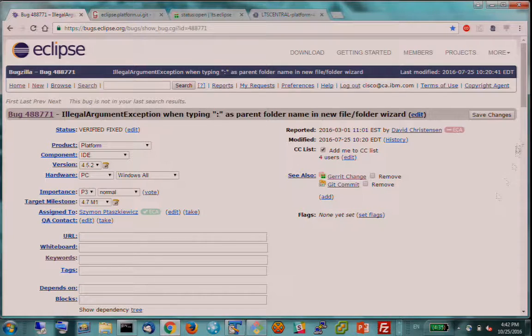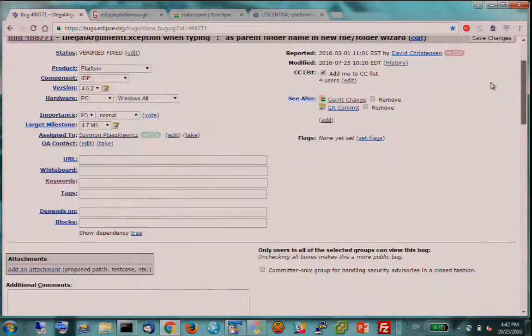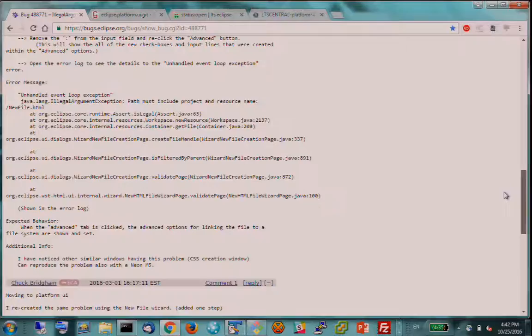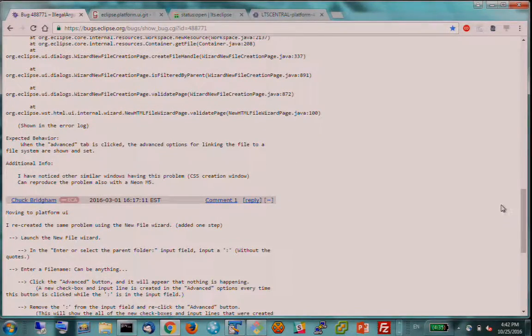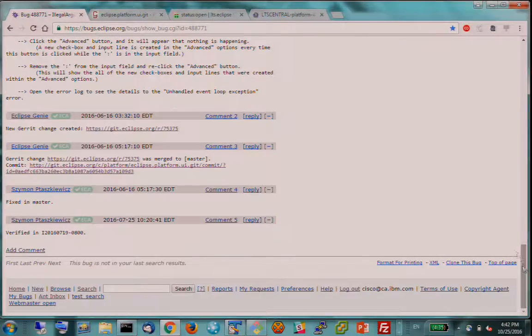My screen got smaller. Okay, so here's the bug. It's already in a verified fixed state with a target of 4.7 milestone 1. And if we scroll down, we can see the description. It was moved to Platform UI after being analyzed as, I think, a WebTools problem originally. And then Chuck Bridgham from the WebTools team said, no, this is happening even with the file new dialog box, so let's move it over to Platform UI. And Shimon was able to investigate and fix the problem.